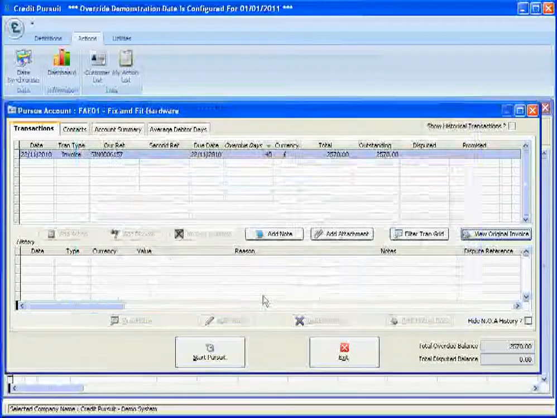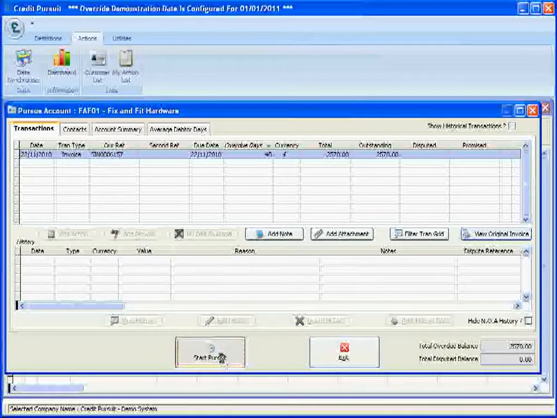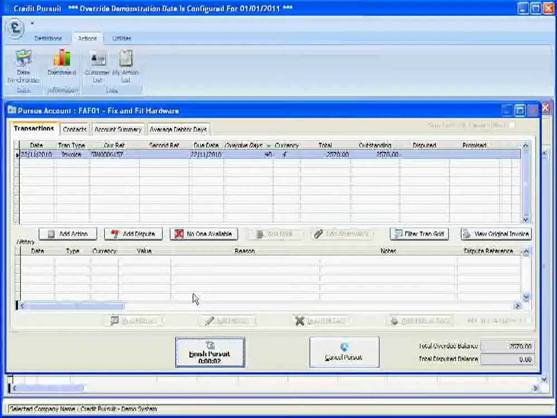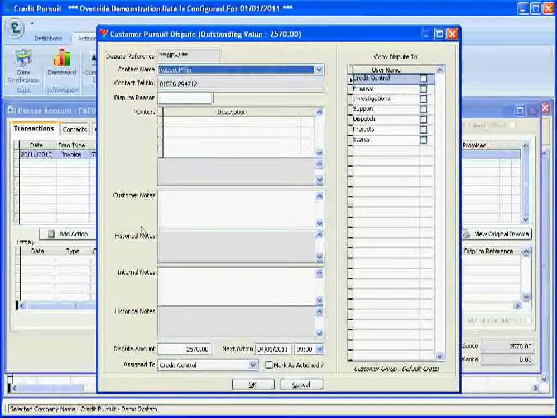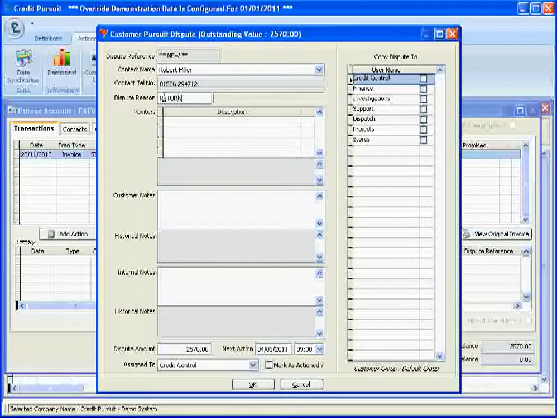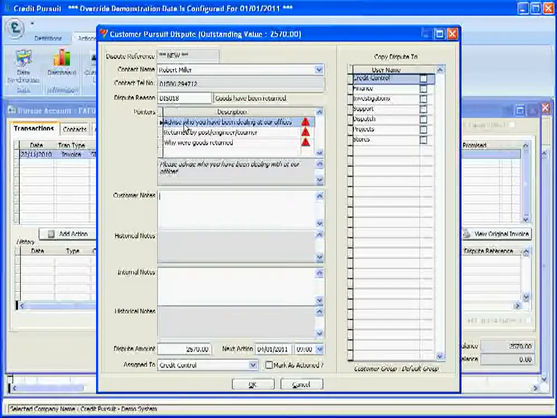We need to record a dispute against this customer for the amount of that grass trimmer. Similar to an action, whenever you create a dispute, you have to give it a reason. We will search this time under the code for return. Again, the pointers ask us to ask who's been dealing with it at our offices, how it was returned, and why the goods were returned.